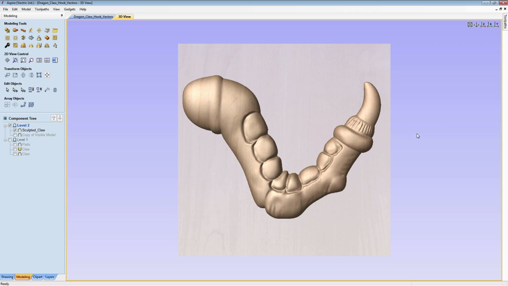Now, as I mentioned in the introduction, there's two stages to what I'm showing you today. This first stage has been just showing you the process to model a dragon's claw.